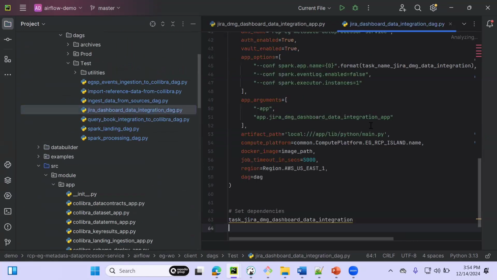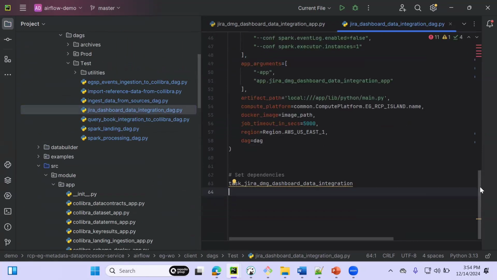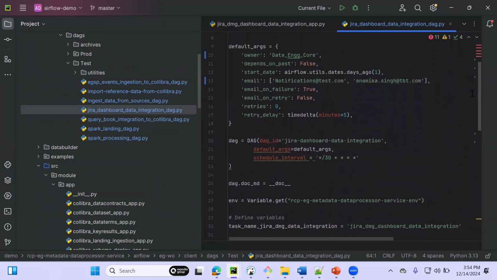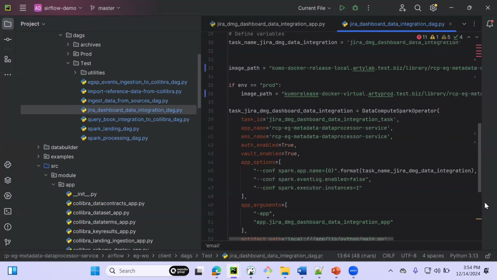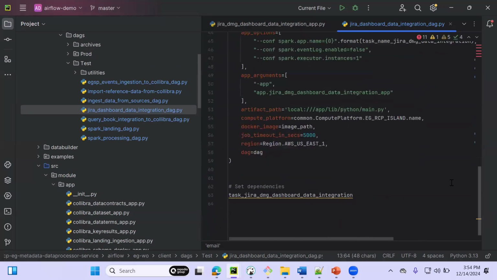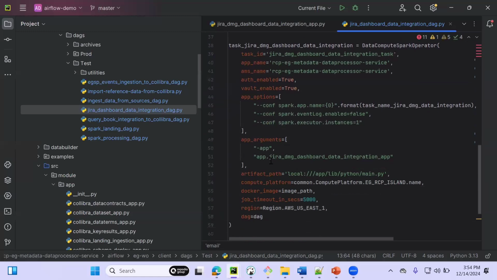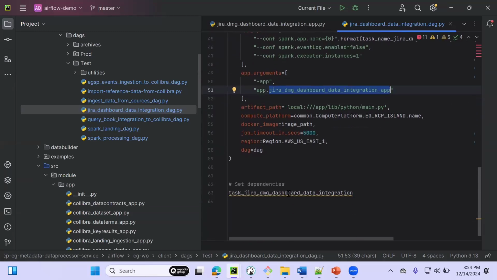This is the DAG, and inside this DAG, I am calling this same thing. Everything will be the same as it was in the previous one. Here I am even giving the email, where if there is any failure, I am making it true, so email on failure is true. If any failure happens, an email will be sent to these two email IDs. Okay. And then finally, I am calling that app file here, and then I am calling this task here.